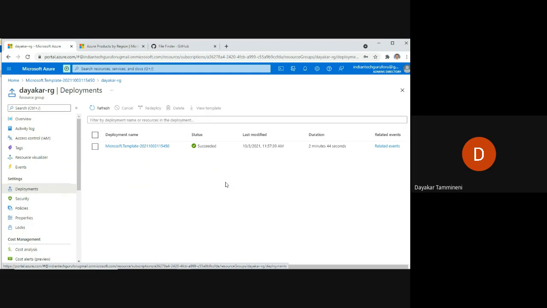So this is how we can download the ARM template and utilize it, as well as get ARM templates from GitHub, where a huge number of templates are available. So that's all about today's class. In the next class, we will see how to create multiple virtual machines using a single ARM template.